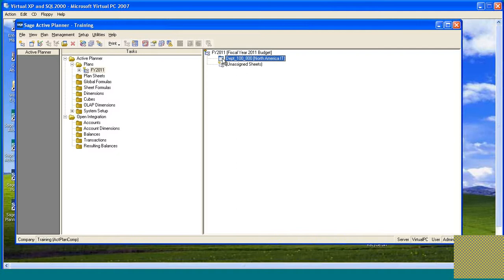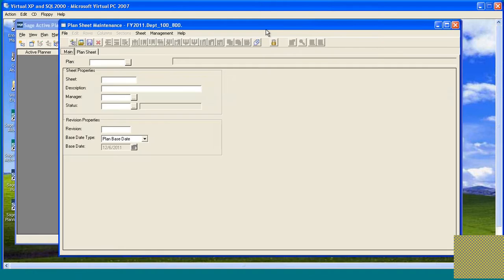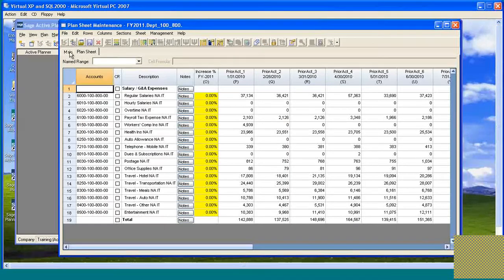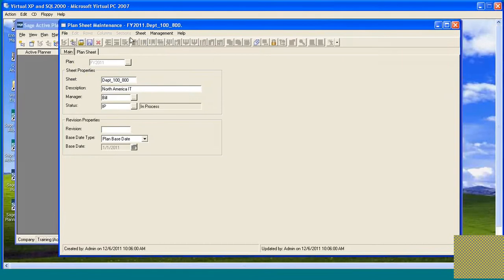All right, so what we want to do is using this as our starting point, we're going to open this plan sheet. We're going to go to the main tab, and this is where initially we created the plan sheet for North America IT. What we want to do now is modify this for South America.